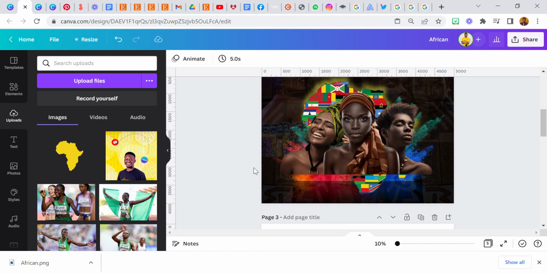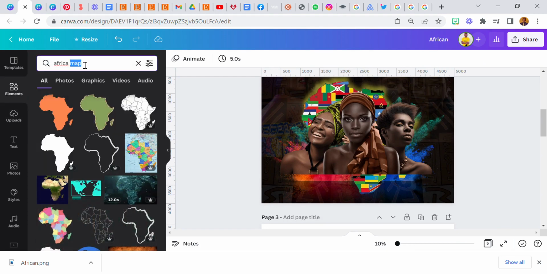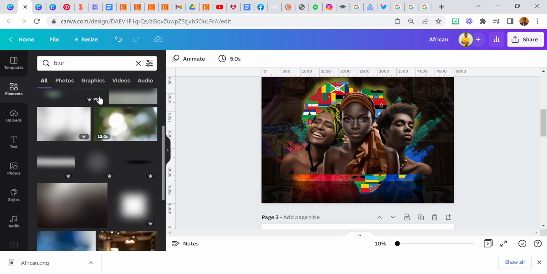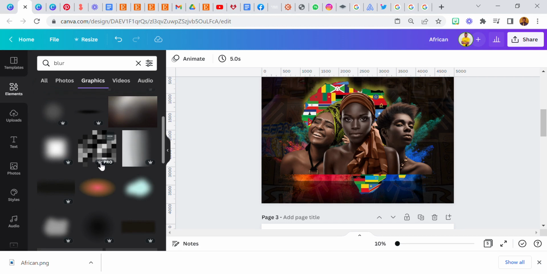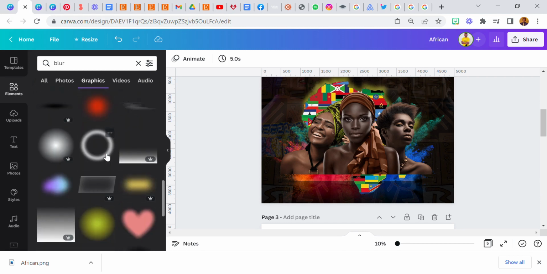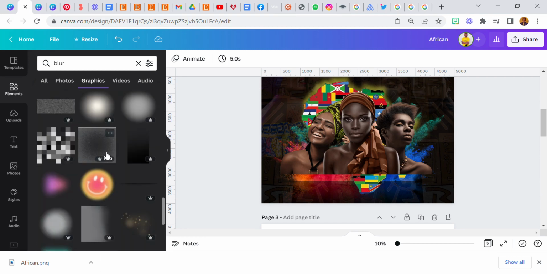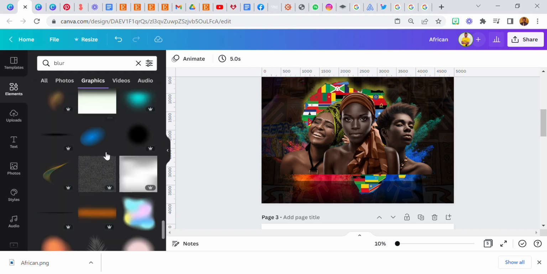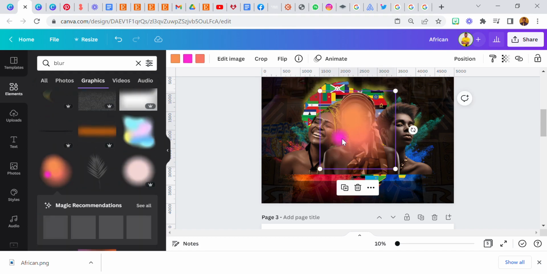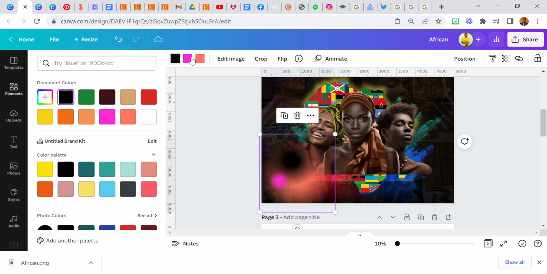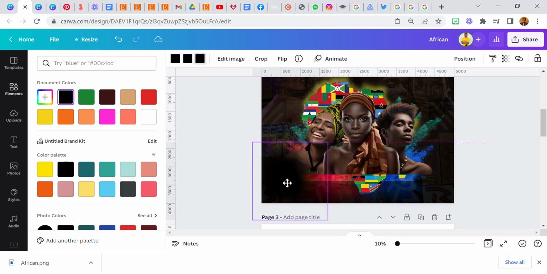Now let's continue. Element, search for blur. I need to see the exact one, graphics. I'm going to search for the exact one that I used. Yep, I get to see it. Blur. Where are you? I'm looking for the exact one I used. Yeah, okay, this is the one I used. I'm going to change this to all black. Okay, this side is covered black.